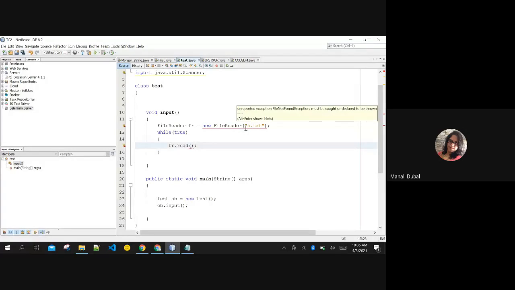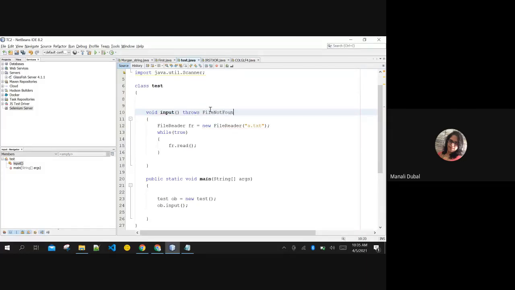How to declare an exception to be thrown? By mentioning here that this may throw what exception? File not found exception. The throws keyword is used to list out all the compile time errors, meaning it is always used for listing out the checked exceptions. Again, it can also be used for listing the unchecked ones also. I'm coming to that later, but I'm showing you compile time here.